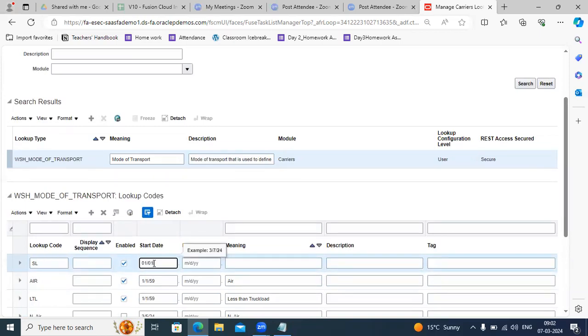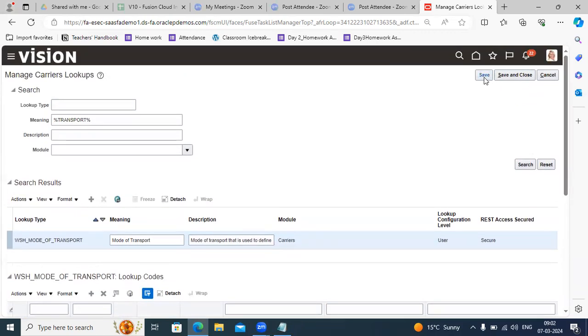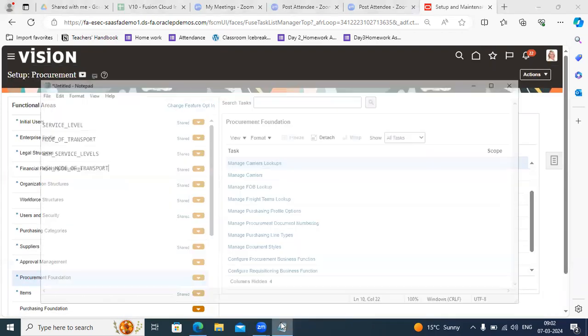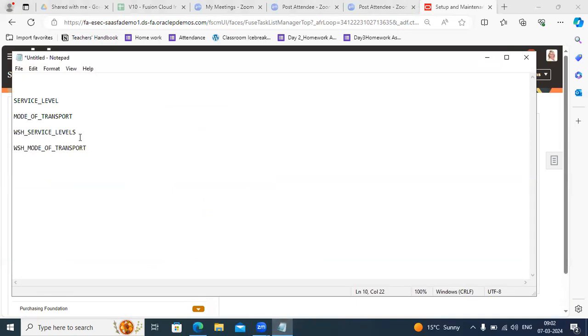So if only a few items have to be transported, why bring a big truck altogether? I can transport the goods in a small lorry itself. I'll save my power altogether, correct? So even the company has this classification, and that's very important. I created one small lorry, and all you need to do is click on save and close. So your carrier lookups have been created. Do remember these two lookup types: WSH service level and WSH mode of transport, right?